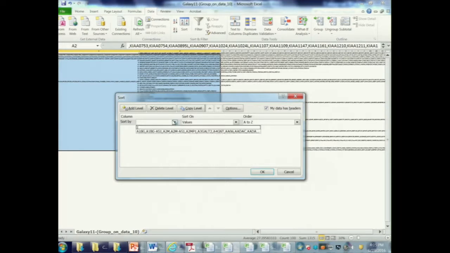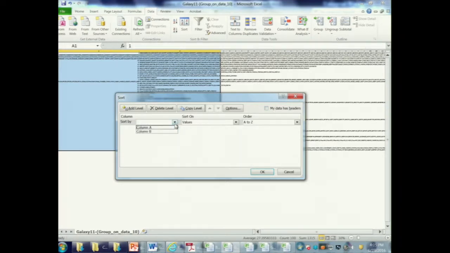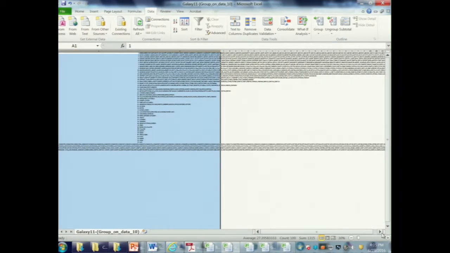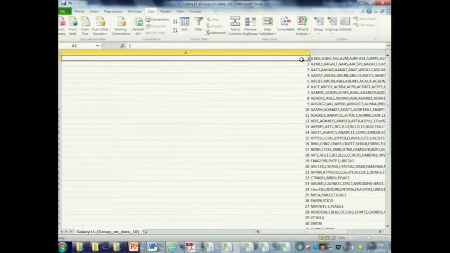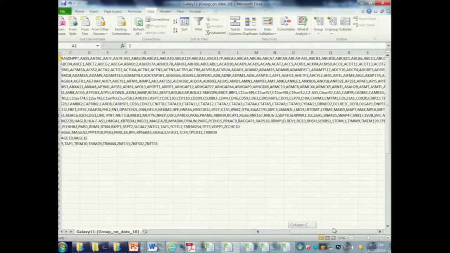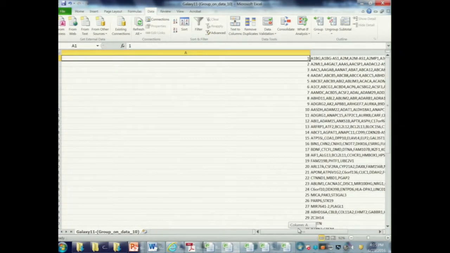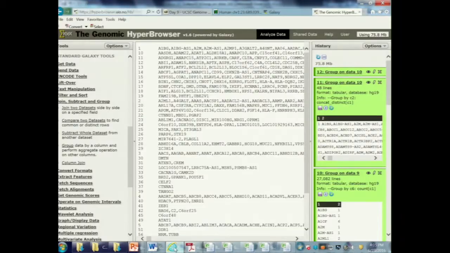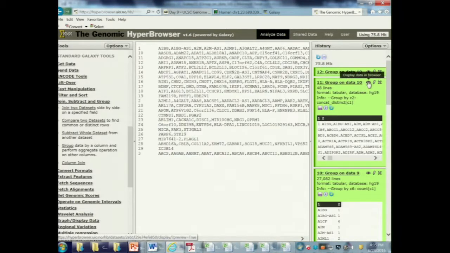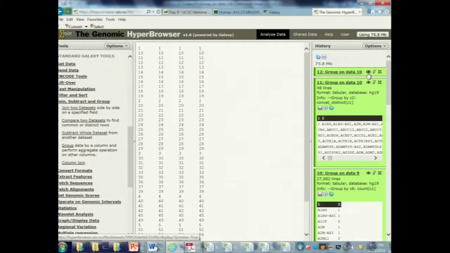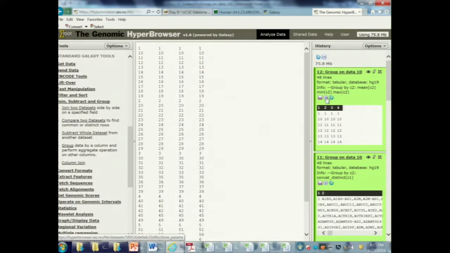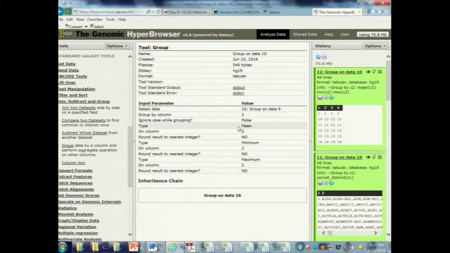But we should be able to figure it out if we sort on no headers, sort on column A. I think that's going to get us close. So yeah, here's a number of things. Oh, hang on. OK, I did something totally wrong. I apologize. I've got lost. This is actually the one we want. The second one I did, where we calculated mean, minimum, maximum.